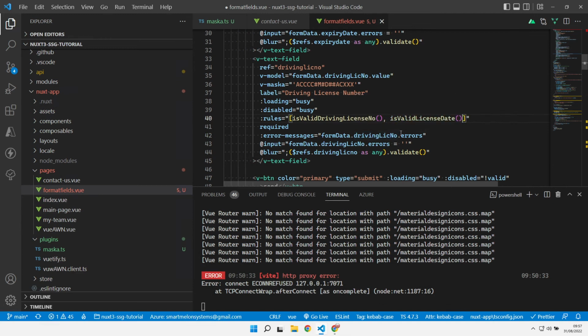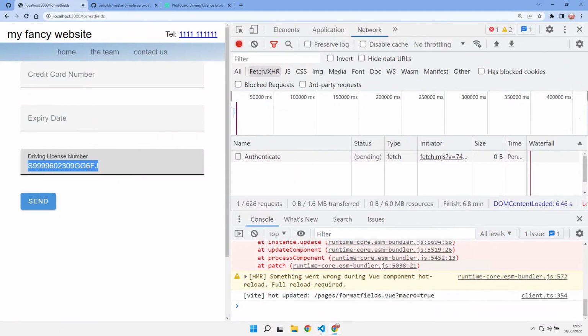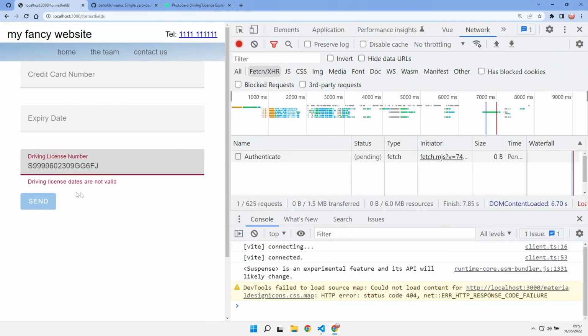So we can do that and let this refresh, and I will copy that. And instantly now I get driving license dates are not valid. So it's not happy with the 30th of the 2nd. And if I go 29th of 69 and some initials and some check digit, it's still not happy with the 29th because I'm in the year 69. But the year 68 is a leap year. So if I go 68, it does allow the 29th of Feb.